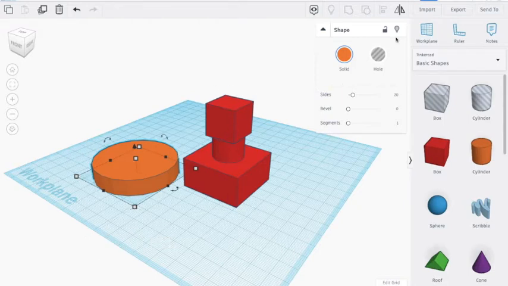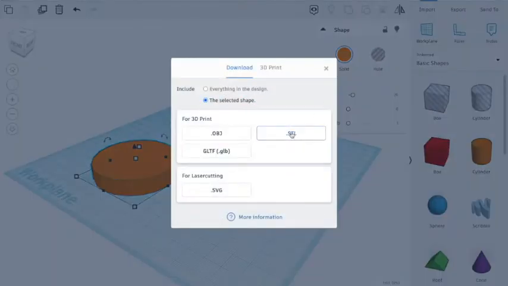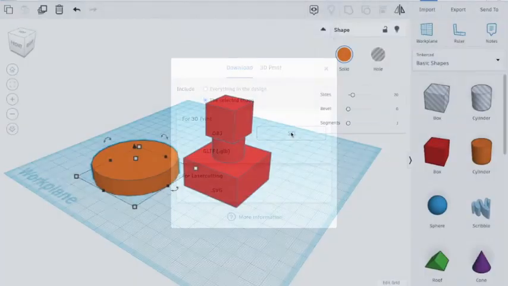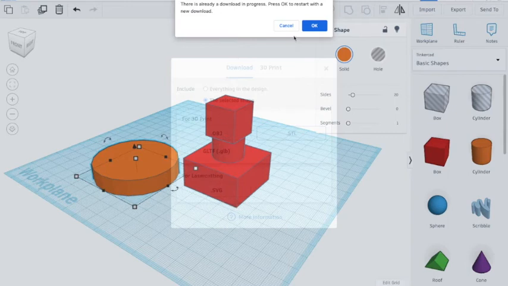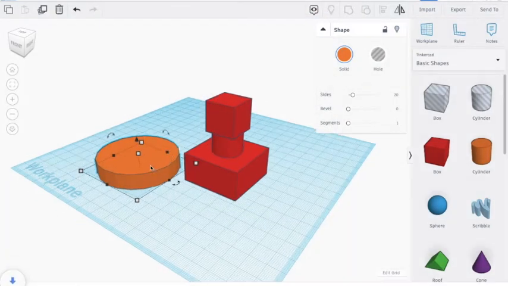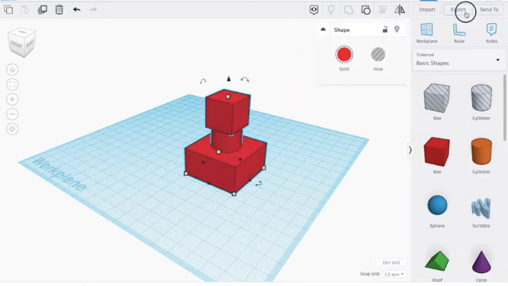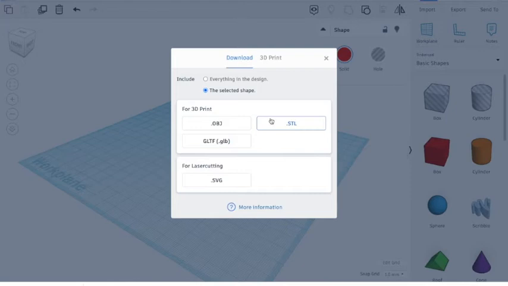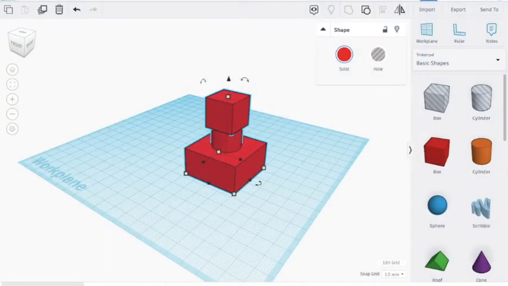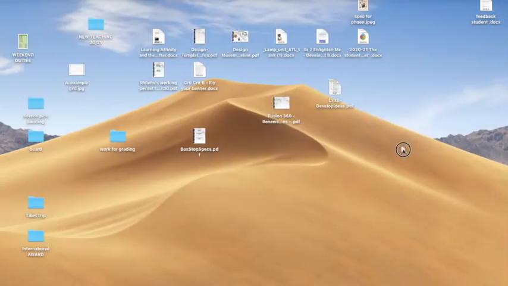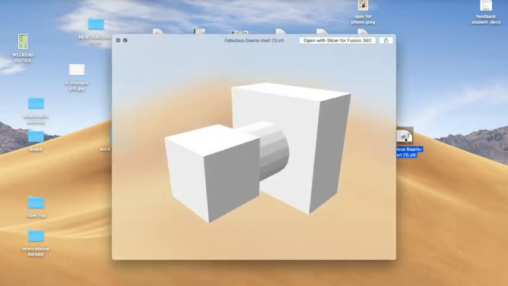Okay, now if I want to use it on the 3D printer, I need to go to Export, and I need to export it as an STL. Now I don't want all of these things, so I can either get rid of what I don't want, or I can just select what I do want. The selected shape, STL, and it calls it funny names. So I'm going to take this and I'm going to just put it here, and we're going to use that later on.